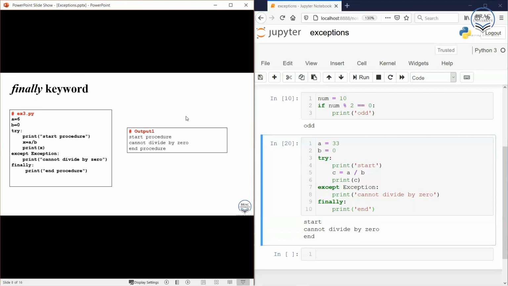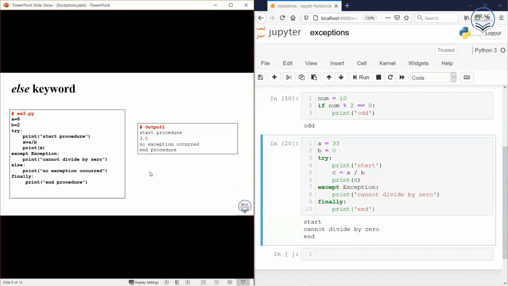Then moving on from the finally keyword, I hope this is understood. The same thing is shown in the slide. Else keyword. The else keyword can also be used with try except statements. We saw the else keyword when we saw conditional statements, if else statements. So the else keyword can also be used with exceptions, try except statements, in a similar way.